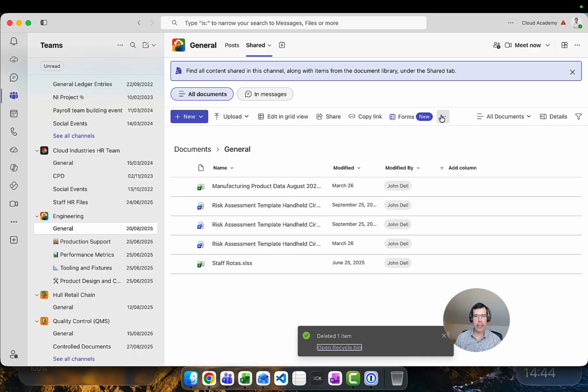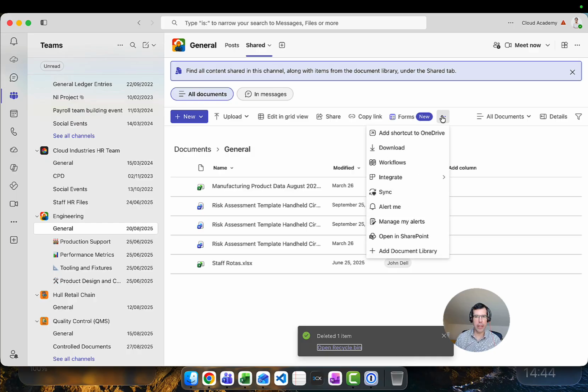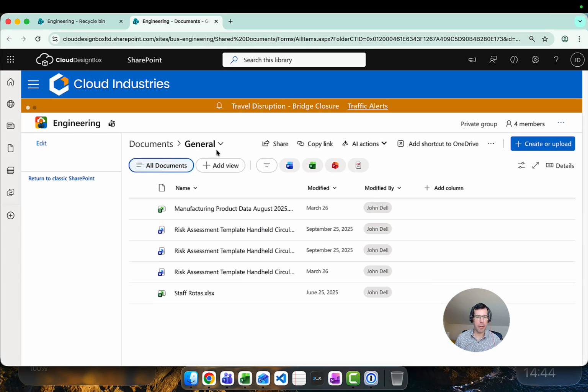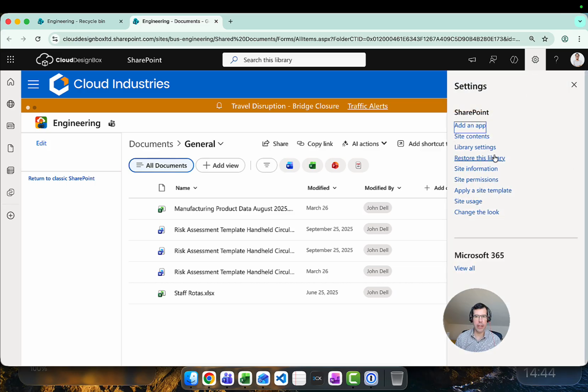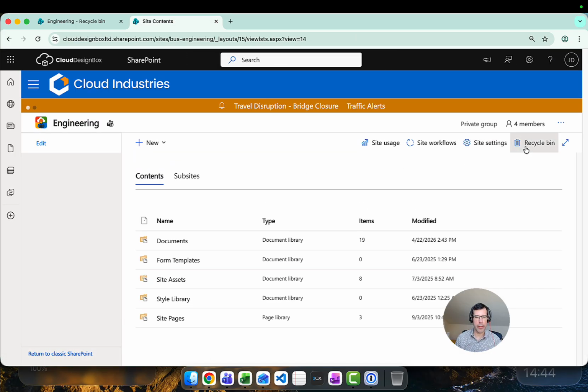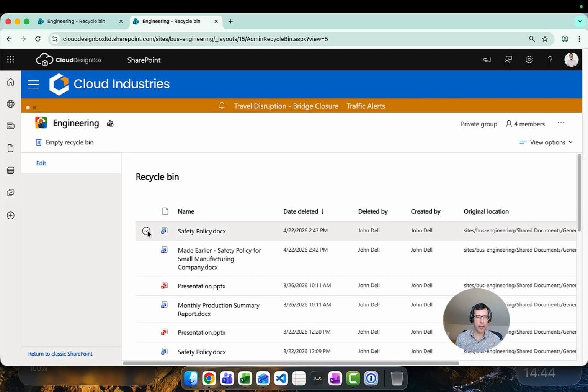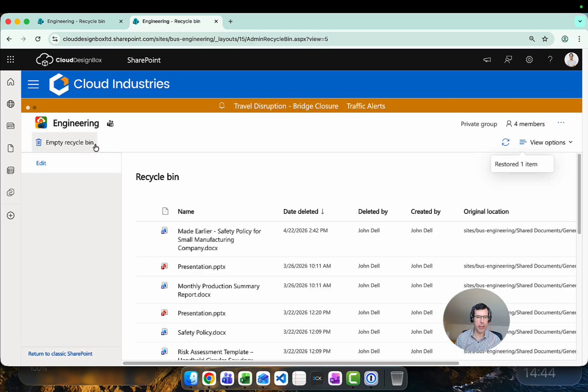So a really quick and easy way to get to that recycle bin is to press the three dots here and go to Open in SharePoint. That will take me back to the same location in SharePoint. I can then quite easily go to Site Contents, go into the recycle bin, and I can restore my safety policy from that recycle bin.